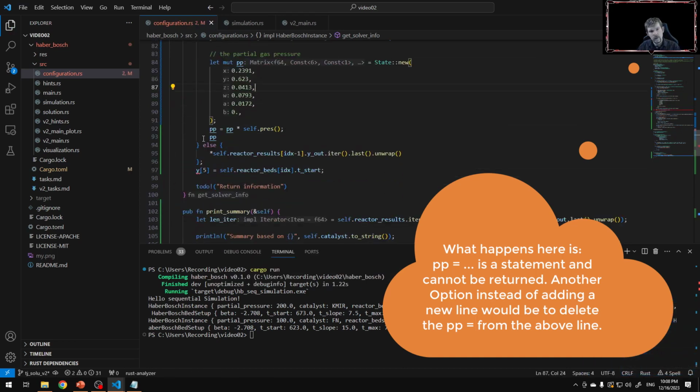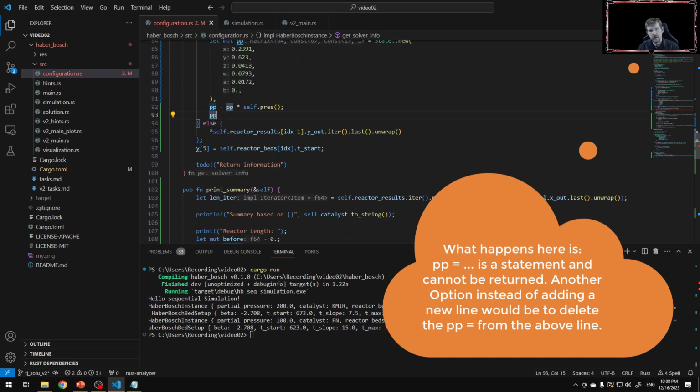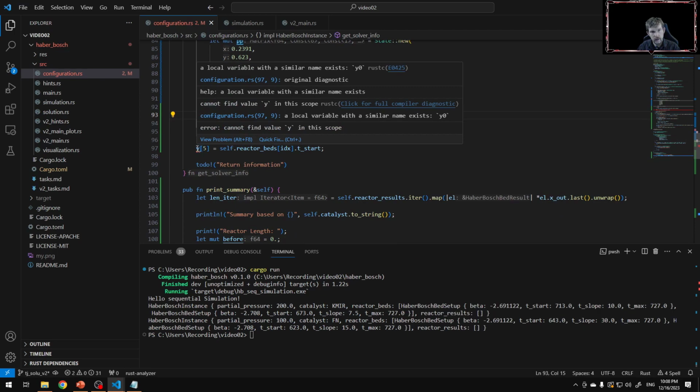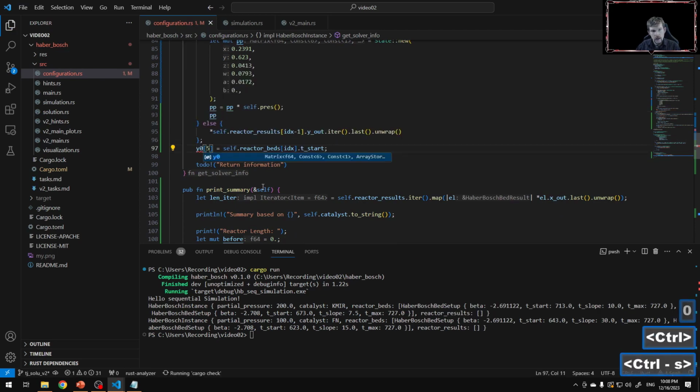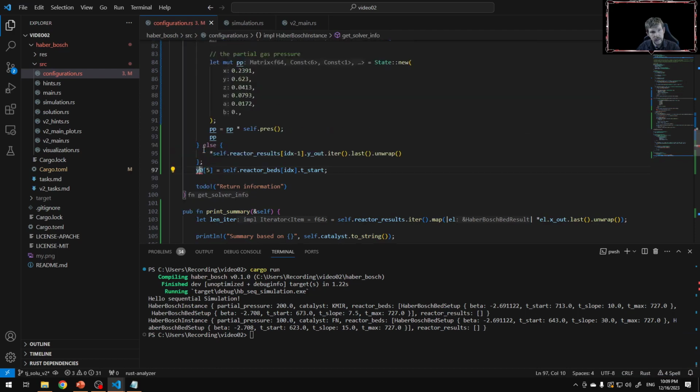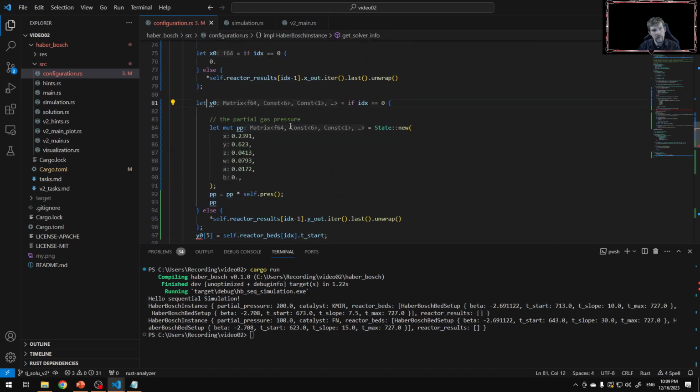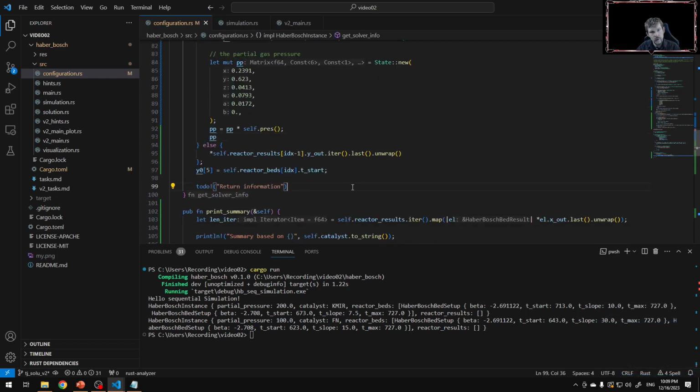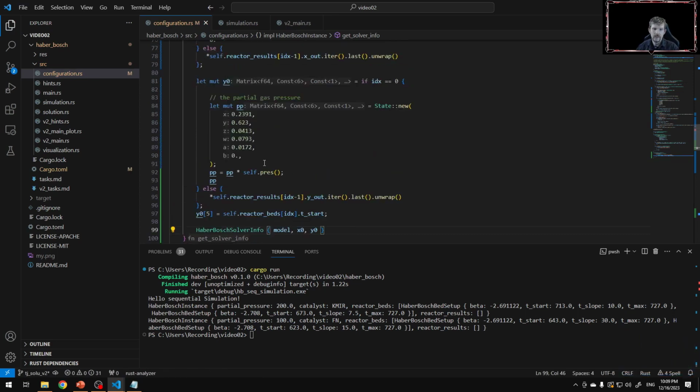I see. So that was a statement, so the semicolon. So I have to go into another line. That is a variable here. It has to be mutable. Now we make this mutable. And then we are ready to return our Haber-Bosch solver info. The nice thing is here, control dot, fill struct fields, and it just works because we use the same names as in the struct.